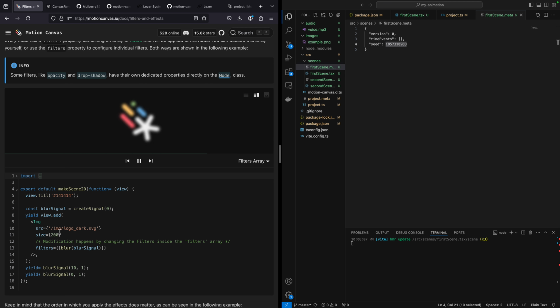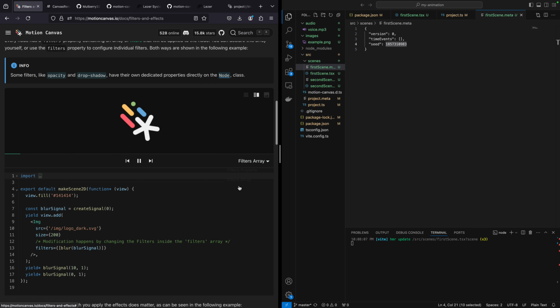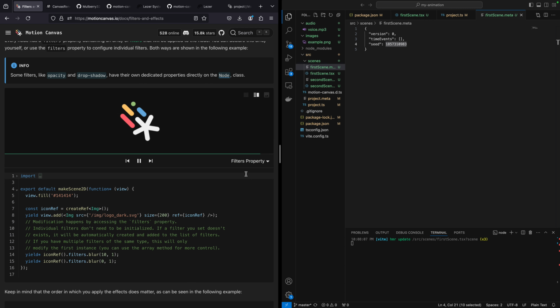So we have our image, and we're going blur and not blurry. Makes sense. Blur signal. Yeah, that makes sense. And if we go to property, there's our image. We have filters dot blur. Okay, and if we go to the array, oh, I see where they're putting the array. They're just changing that. Both work, up to your style.